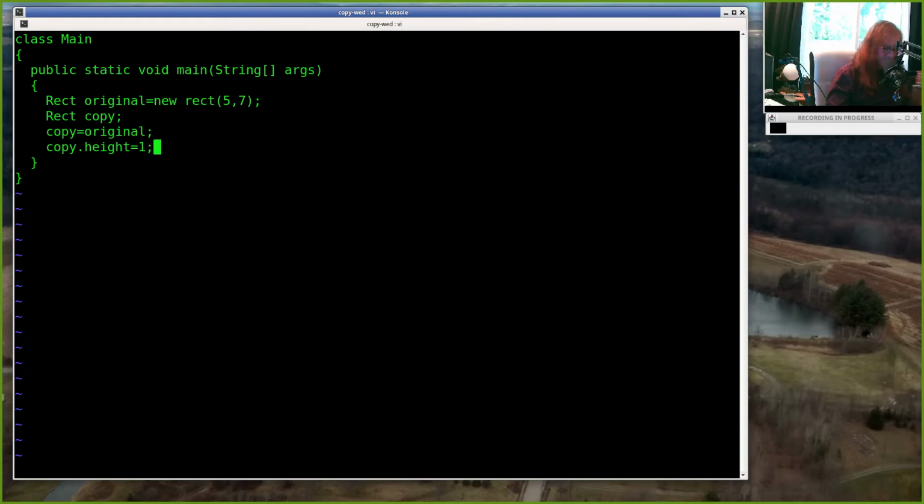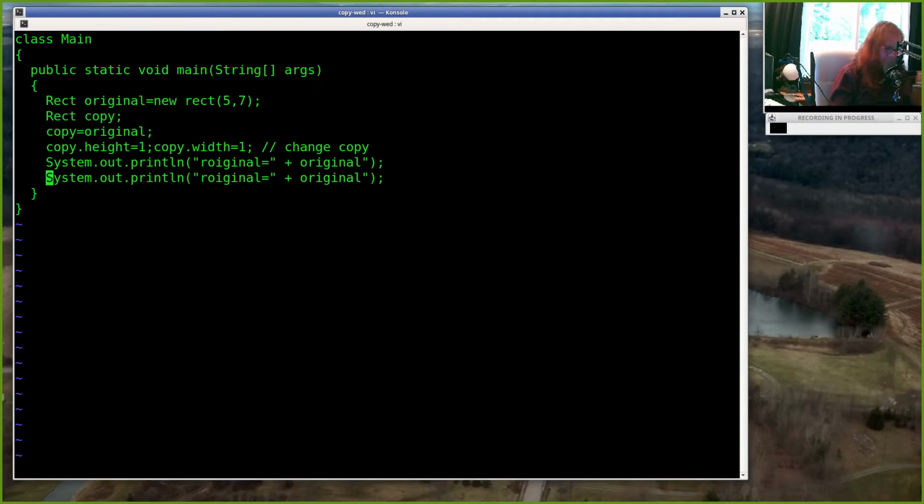If you change original, will it change copy? That's the question. And if I change copy, will I change the original? My assumption would be no, but I don't know 100%. I'm pretty sure that copy and original are reference variables pointing to the same object. Right, so let's see.